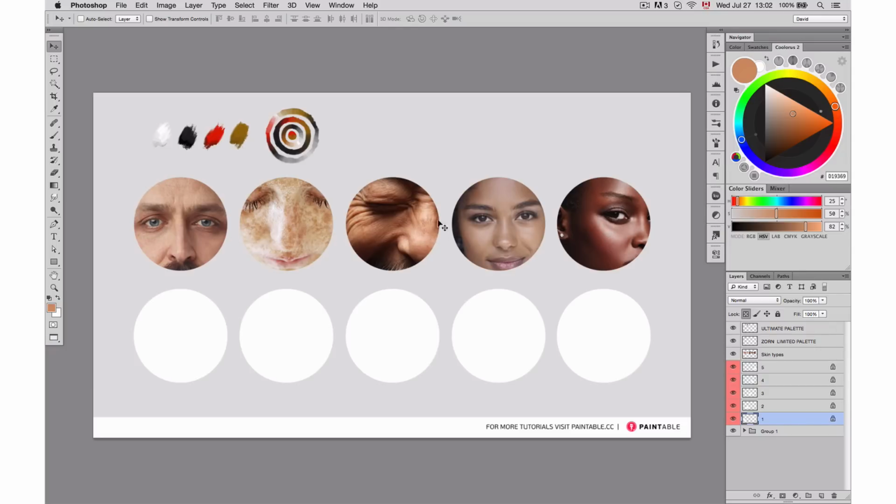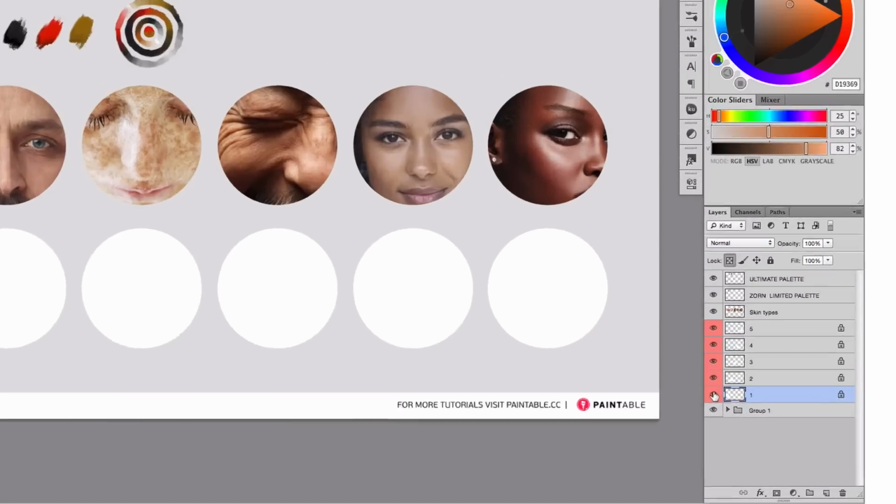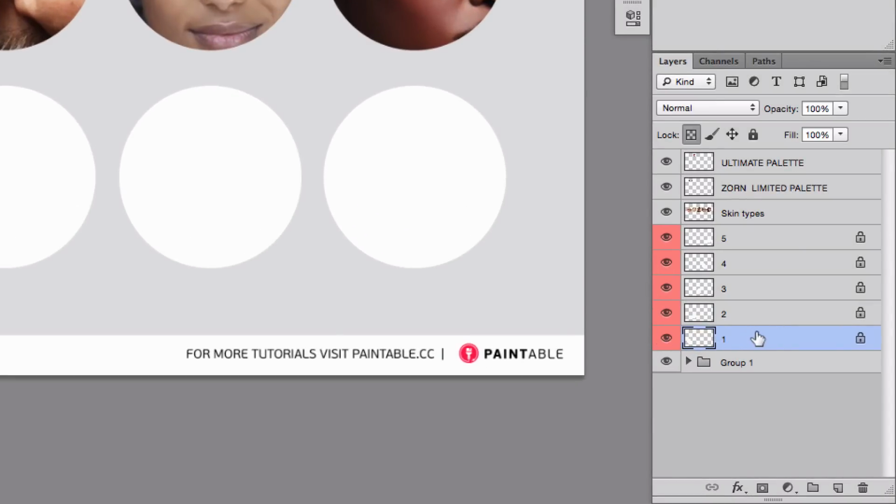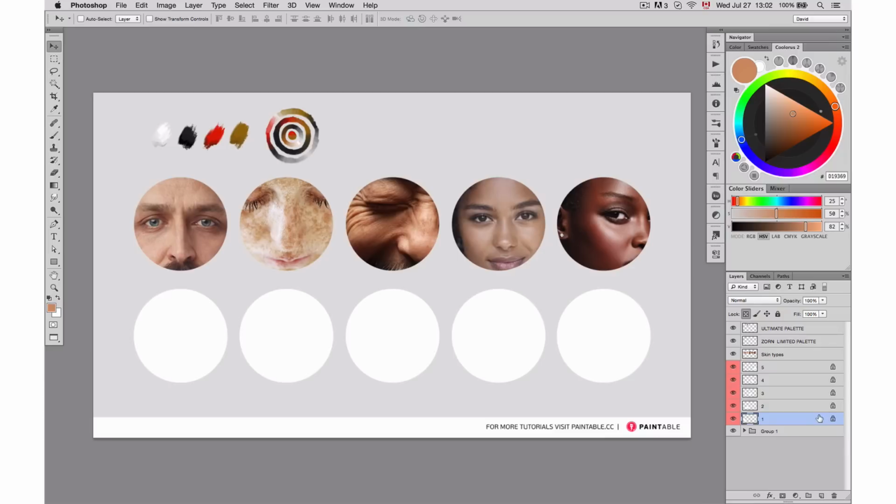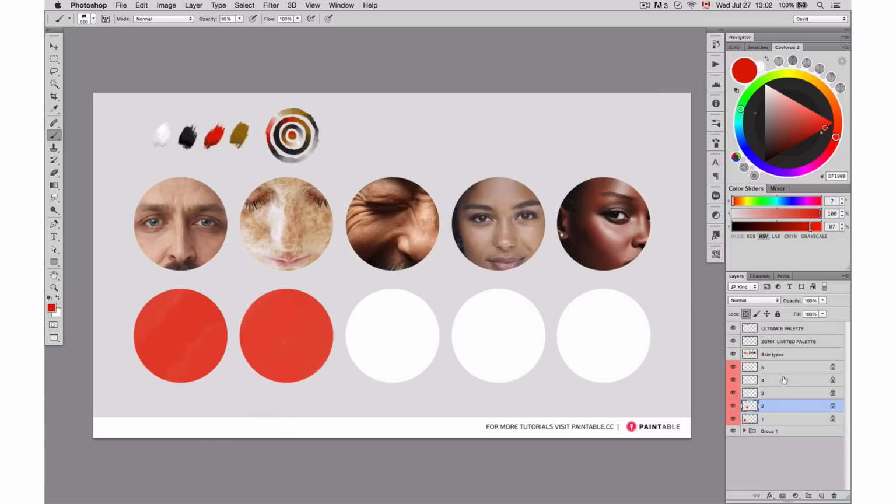So first, I'm going to go on the first circle. You'll see when you open the document that I already locked the transparency of the pixels. When this is clicked on, you see that there's a little lock, and it means that wherever I paint, it's only going to paint on this circle. So you simply have to click on the layer that you want. If I click on number 2, it's only going to be on number 2. If I click on number 5, only on number 5, etc.